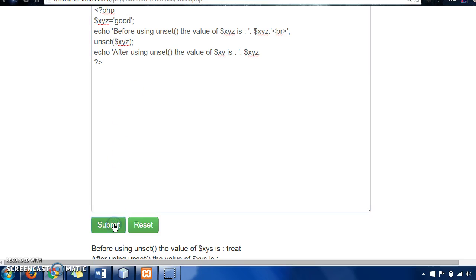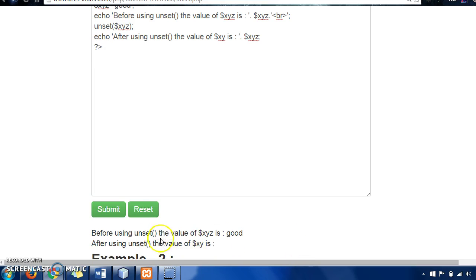If I submit this, it tells us that before using the unset function, the value of xyz is good. After using the unset function, the value of xyz is unknown. In that case, we could say we have successfully destroyed the variable xyz. So it's pretty simple how they work. Unset undoes whatever has been set.